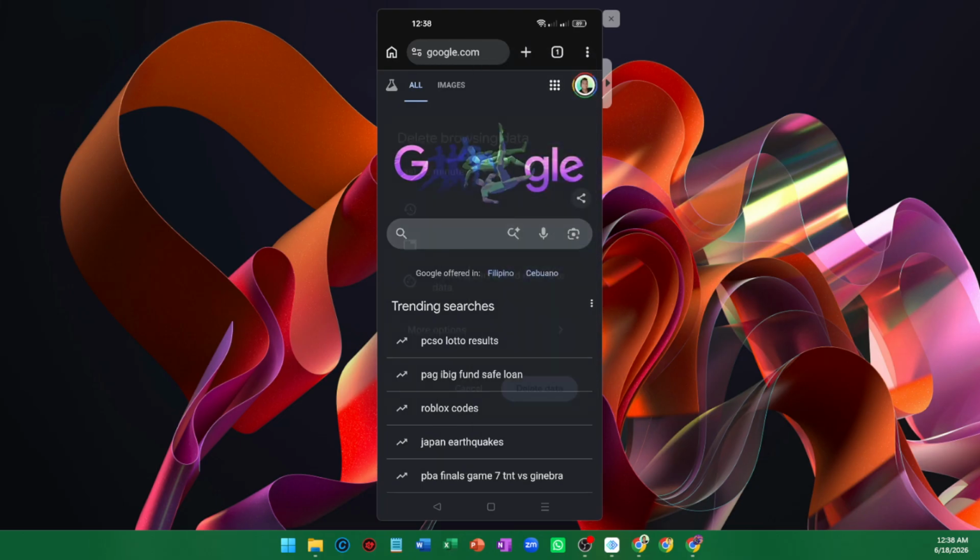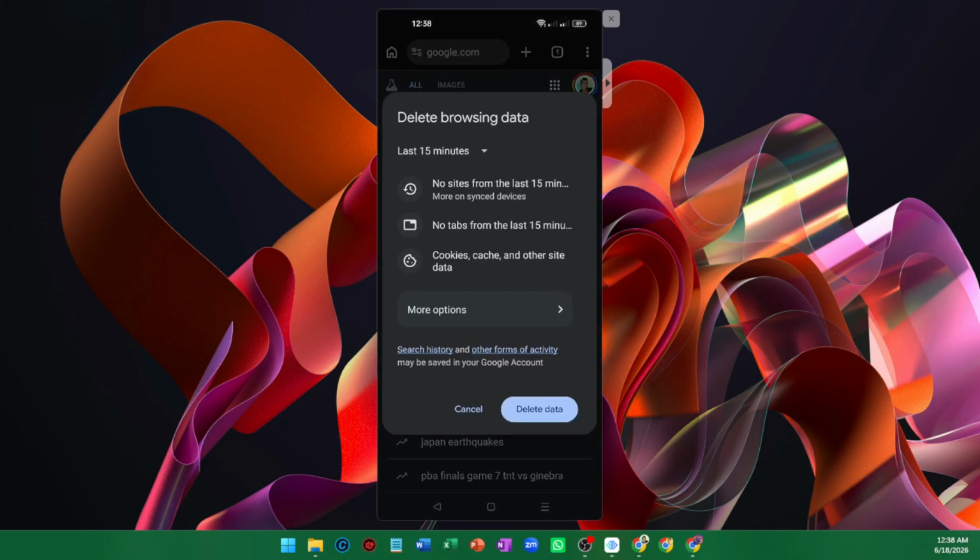Next, find the time range option. This setting lets you control how much history you want to clear. For example, you may be able to remove data from the last hour, the last 24 hours, the last 7 days, the last 4 weeks, or all time. Choose the option that best matches what you want to erase. If you only want to remove recent activity, a shorter range may be enough. If you want a full reset of your browsing history, choose all time.